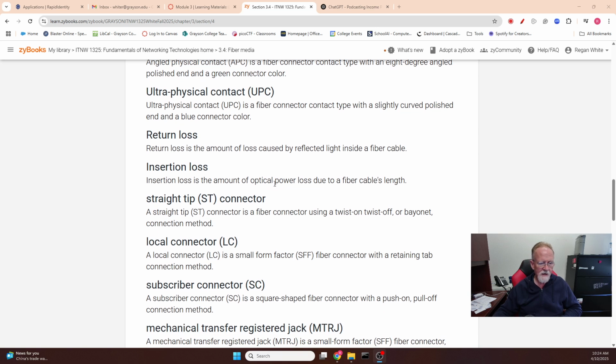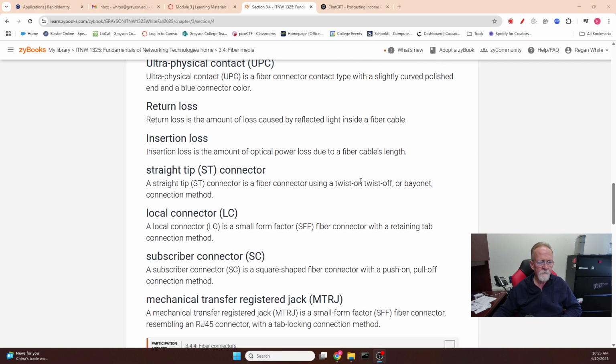Insertion loss is the amount of optical power lost due to the fiber cable's length. It is possible to lose signal with extremely long runs, and there are ways that you can counteract that, but for the most part you want to maintain the recommended cable length, and also if you need to you can use an amplifier.